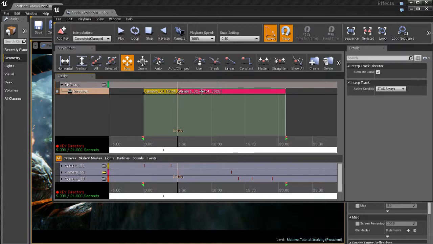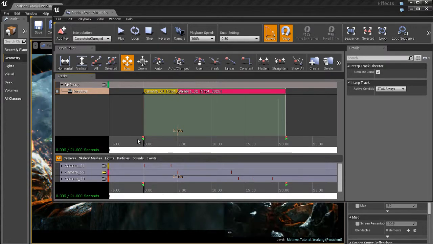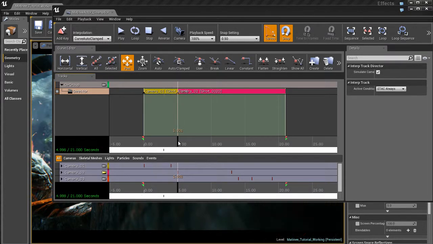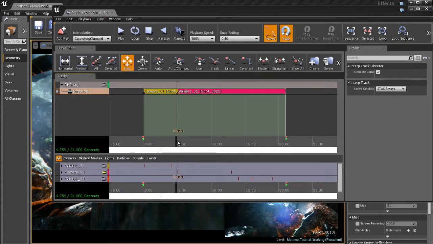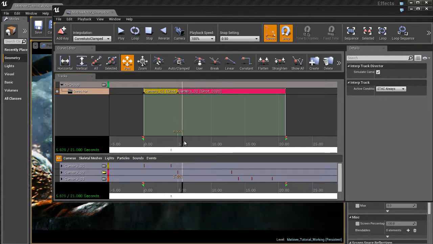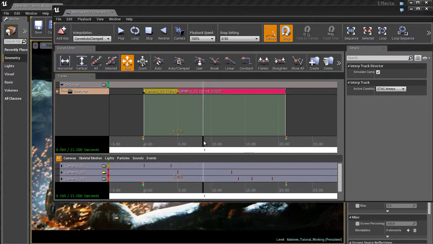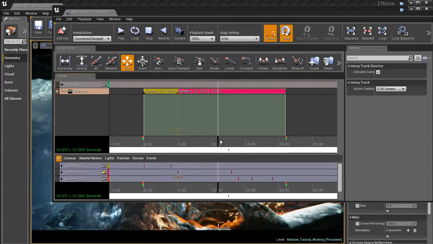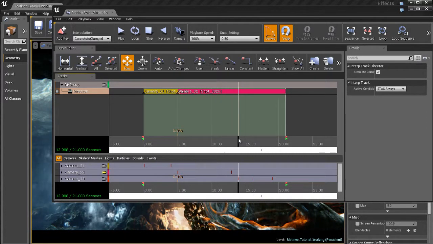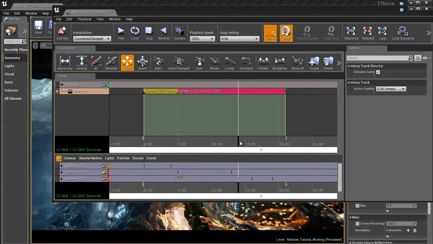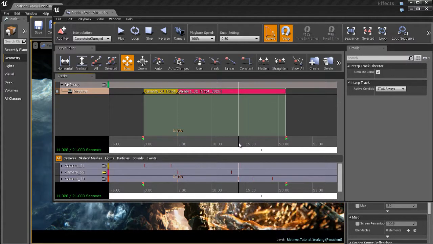Now you'll see camera 2 kicks in. It's this magenta color, and there's shot 0020. So for 5 seconds we're going to have camera 1 visible, or we're going to be looking at the scene through camera 1, and then at 5 seconds we start looking at the scene through camera 2. And that's going to continue on until about right here, about 13 seconds, 14 seconds.